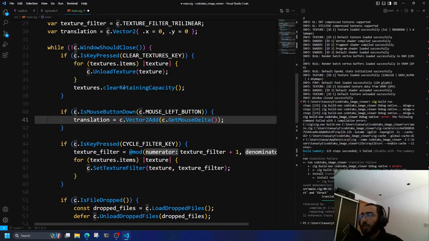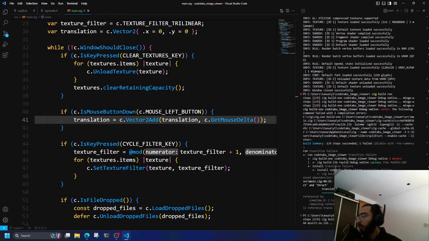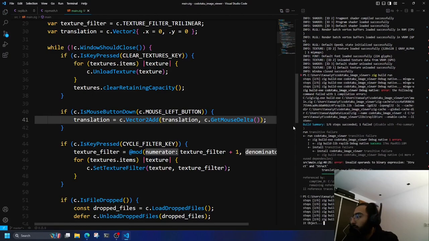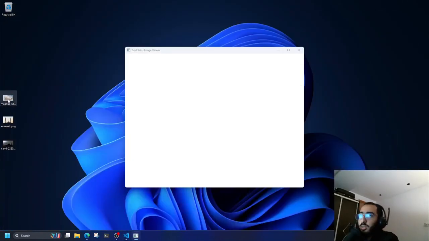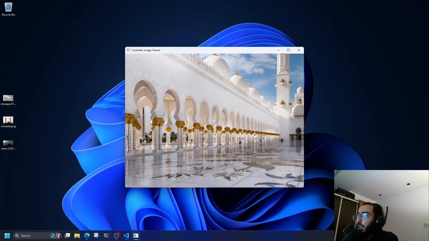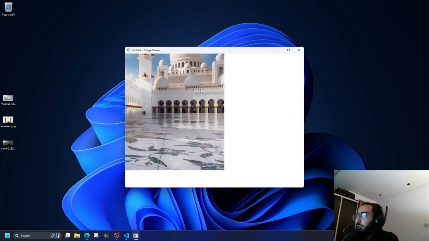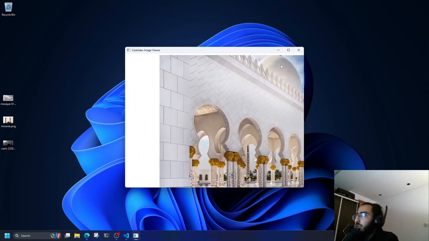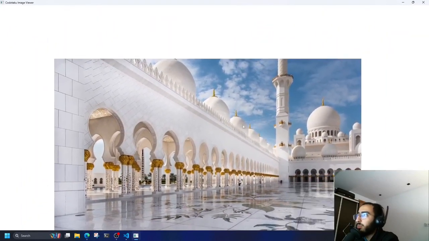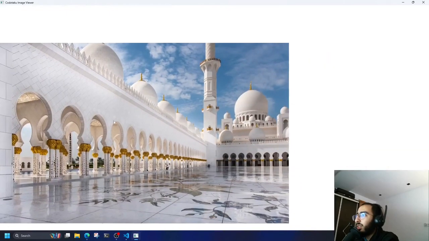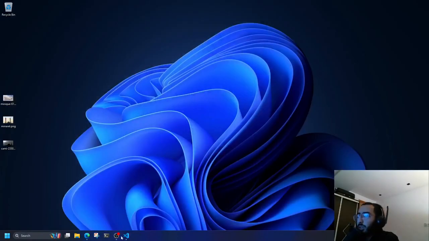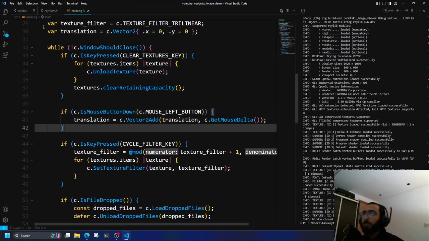Now I'm going to add translation, which is a vector 2, to the mouse delta. Zig build run. And now let's actually load some image. And there you go. Now I can move the image around. Amazing. Perfect. Lovely. Amazing.